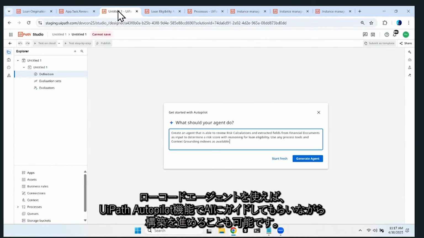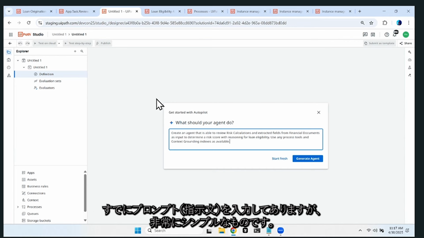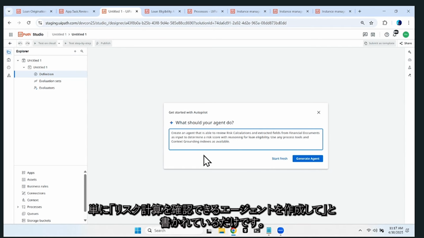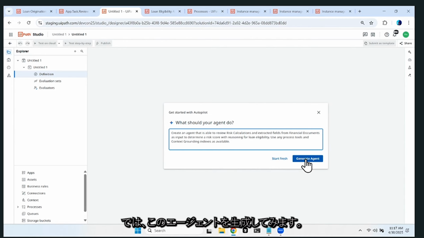With a low-code agent, we'll be able to build something using Autopilot. What you see here is the screen you get when you want to build an agent for the first time. I already put the prompt in here, and it's very simple. It simply says create an agent that is able to review risk calculations and extracted fields in order to make a loan eligibility determination or recommendation. Use any tools and context as possible. I'm going to hit generate this agent.